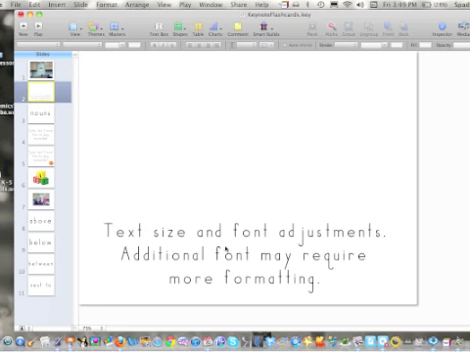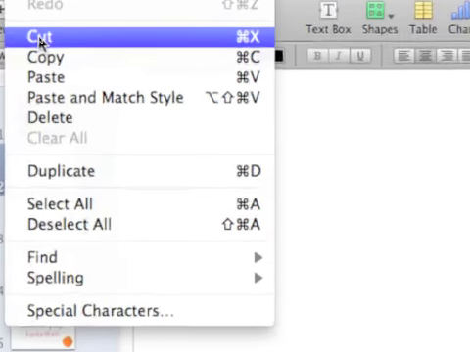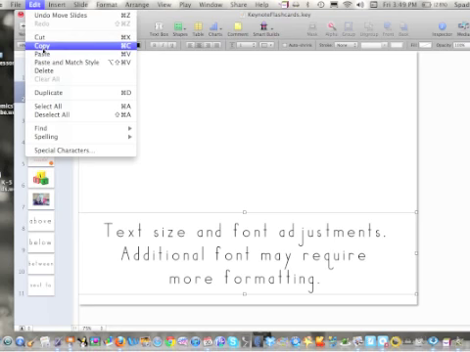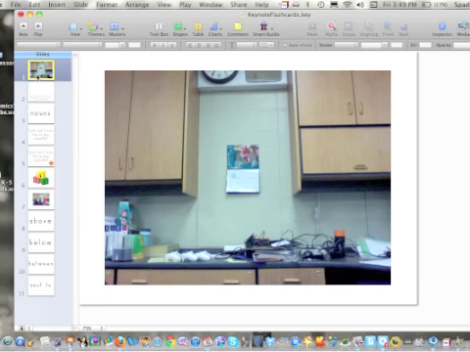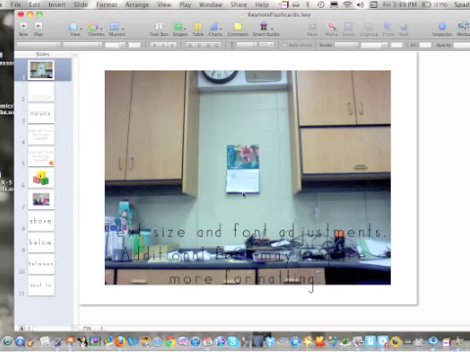Then I'm going to go to the slide where I typed in my text and formatted it for a sentence, and I'm going to use Edit, Copy, and Edit, Paste. Notice the shortcuts are Command C and Command V. I'm going to copy that text box and then paste it on the slide where the picture is.